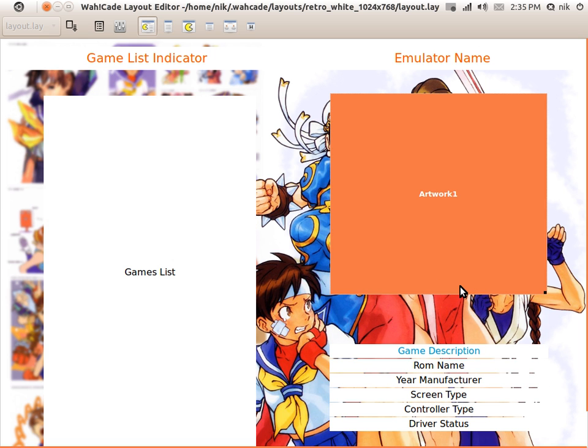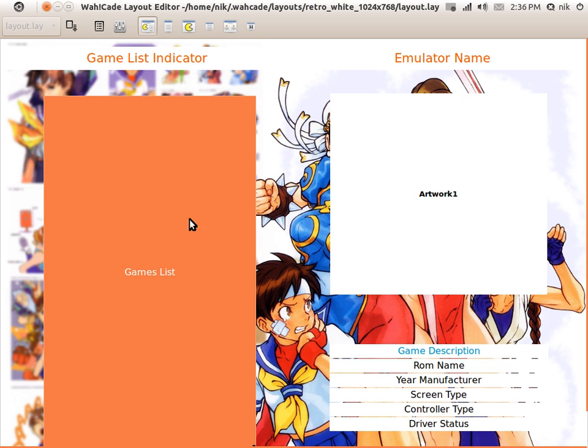Remember in the previous tutorial how the artwork was labeled 1, 2, or 3? One was my snapshots, I believe. Two was my flyers, and later on I added 3, which was my marquises. But I'm just gonna use my snapshots today. So first thing I want to do is reposition this game list.